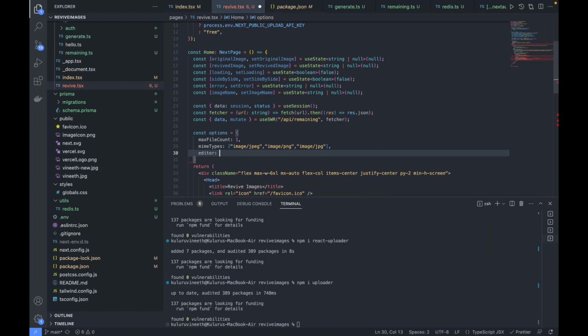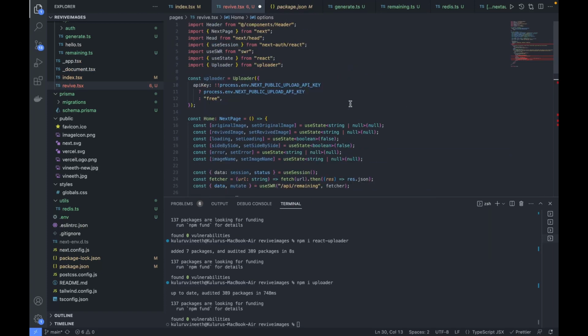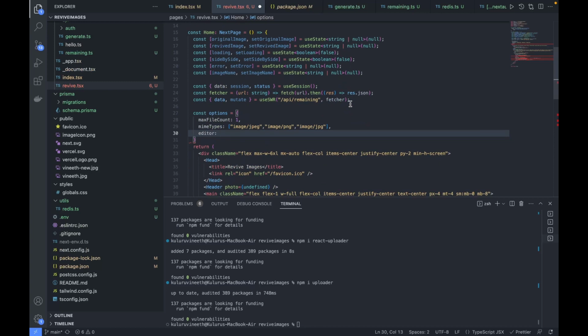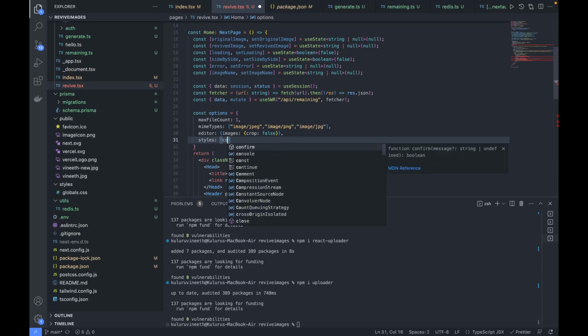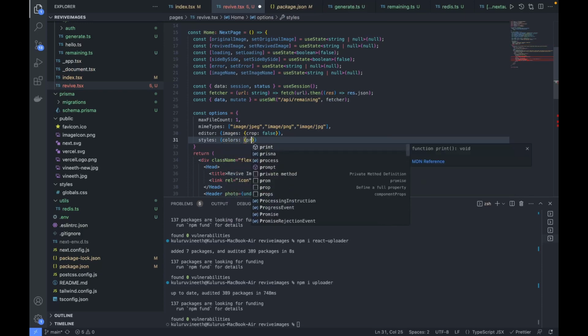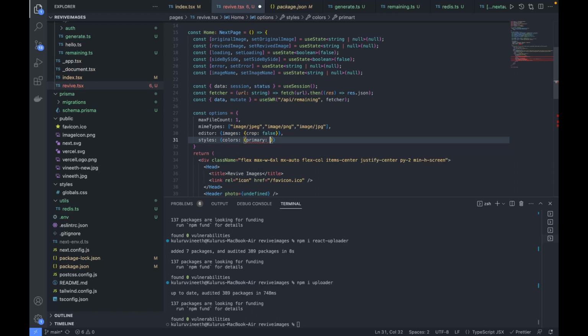If you just refer to the React-uploader documentation, you will know what options to pass. I'm not going to explain all those details. You just head to the npm React-uploader documentation, and you will be able to figure this out. And the editor images, crop, I don't want to crop. Okay, fine. Then the styles, colors, primary, give it as black. Okay, fine.